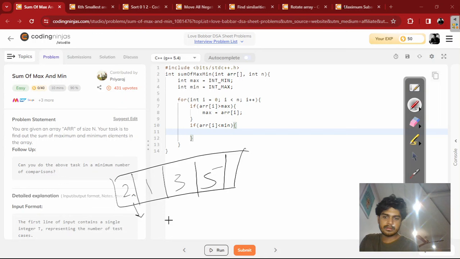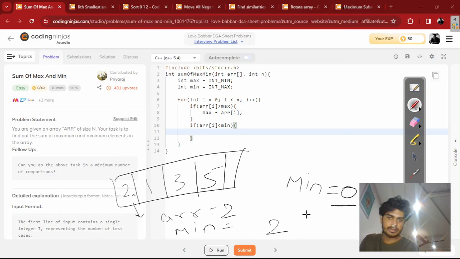So array[i] first will be 2 and min will get updated. No, but min will store the 0th index, like not 0th index. Initial value of min is 0. So 2 is less than 0? No, 2 is not less than 0. So it will hold 0 only, because we don't have to change this, because we are finding a minimum element of an array here. Then we will go ahead and say 1 is less than 0. Now 1 is not less than 0.